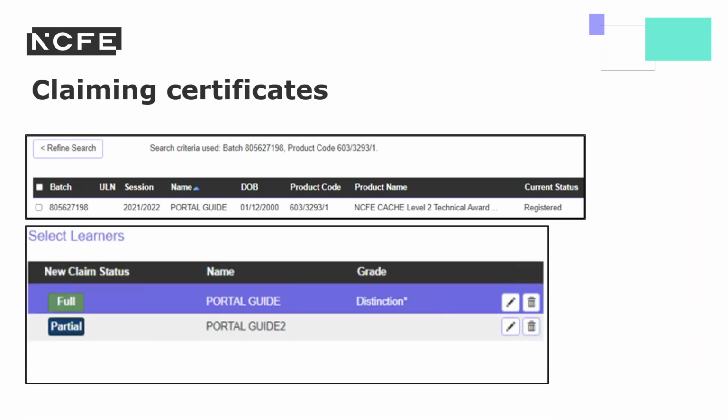When claiming certificates for these VCert qualifications, your selected learners will show. Your learners will be displayed with a new claim status. This is automatically calculated and will show as either a full or partial, depending on which units have had grades banked for them. The grade is the overall grade that the learner has achieved enough units for a full certificate. If you select a learner, you can see the grades for each unit that has been banked. If you don't wish to claim for a learner at this time, you can remove them from the claim by selecting the Remove Learner from the Claim icon.